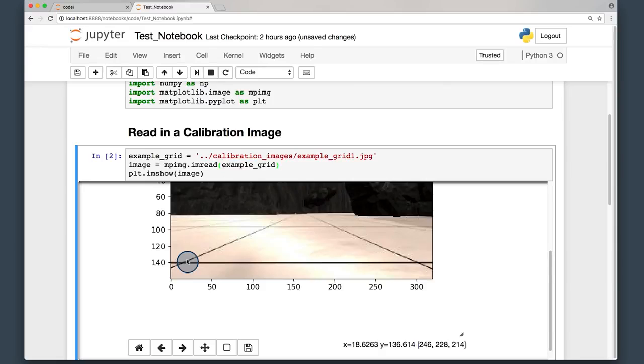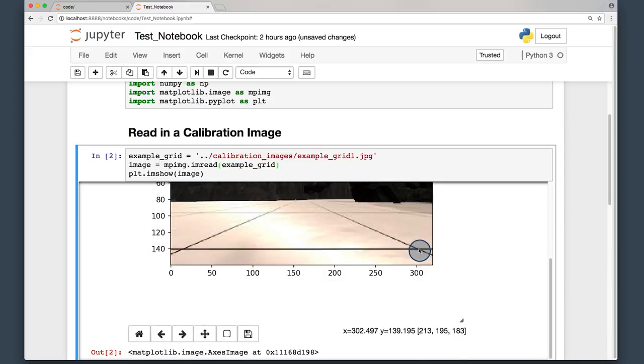Now I can move my cursor over this image, and at the bottom you'll see the pixel positions of the cursor as well as the RGB pixel values. This is how we're going to get the source points for the perspective transform. Record the values for X and Y of the pixel positions of each of the 4 corners of this grid cell. These 4 points define what a square meter on the ground looks like from the perspective of the rover camera. Next, we need to define where we want that same square meter to appear in our destination image.